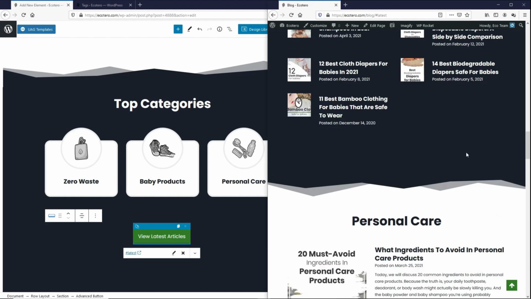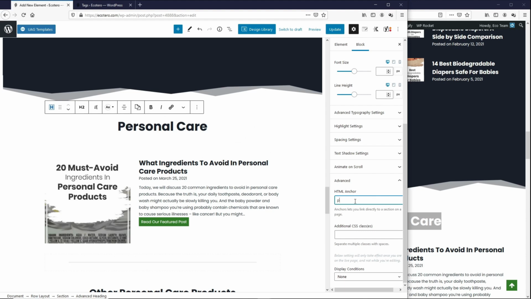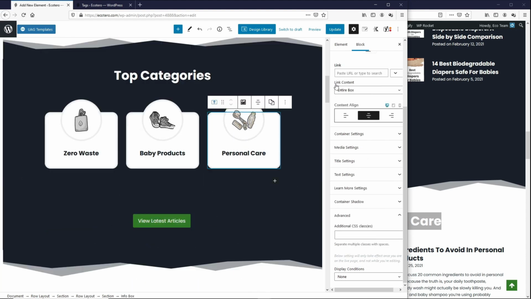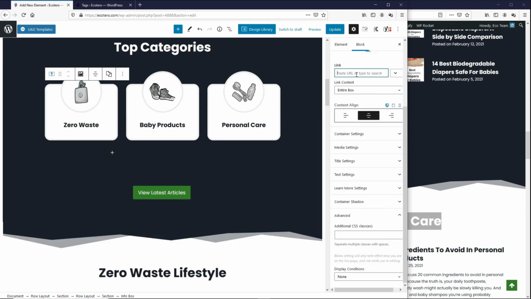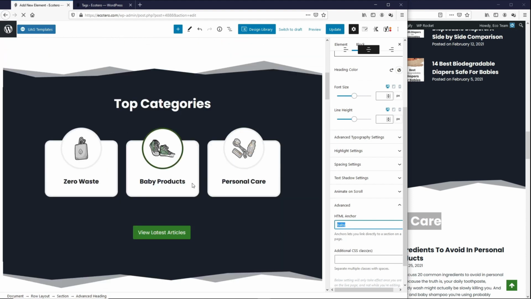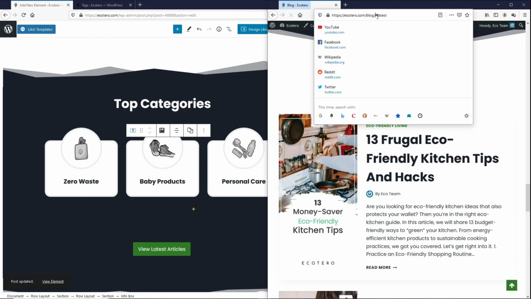So let's do the same for the rest. For the personal care, HTML anchor, I will put this as personal. The text has to be the same, otherwise it will not work. So let's go to personal care here, and under this link, let's add a hashtag and paste the text. For the zero waste lifestyle, let's put as 0. Click on zero waste, add the link, hashtag, paste the text. And on the baby product, I'll put the anchor as baby, copy, go to this, hashtag, paste. Update, refresh, let's remove this.